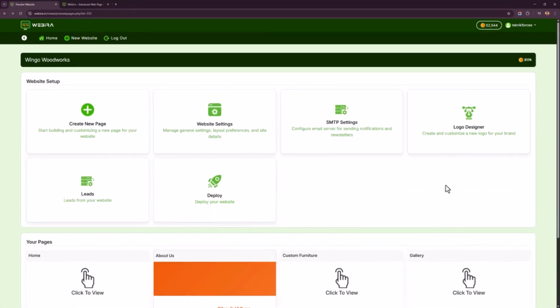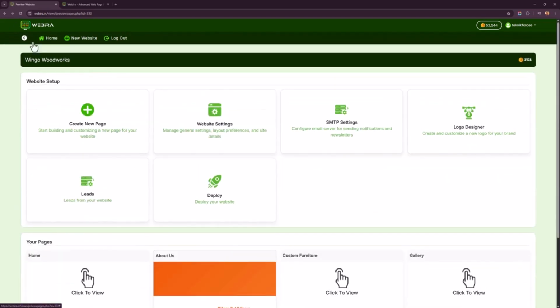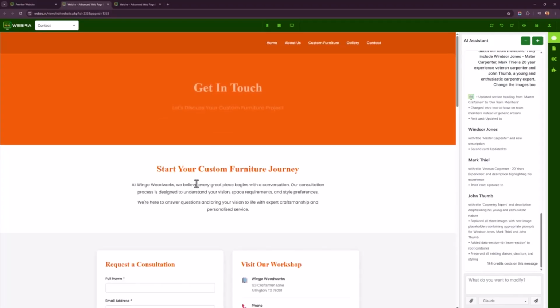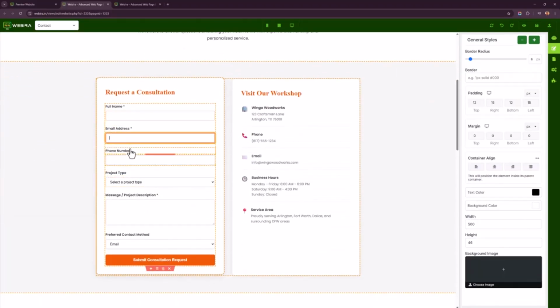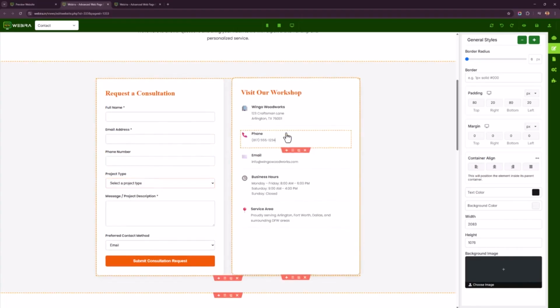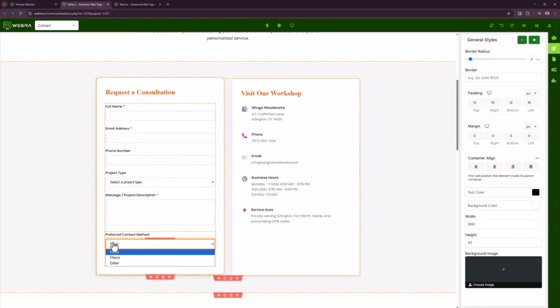Now you also have SMTP settings, so you can automatically create forms. It actually automatically creates forms, and if you put in the SMTP, it can send out mailers and notifications. In fact, I'm going to show you the contact us form that's already been created by the AI. You can see this is a very nice contact us form, full name, email address, phone number. You can select a project type. This is all custom done for you, right? You only want to change your details here. The message from the person and the preferred contact method.